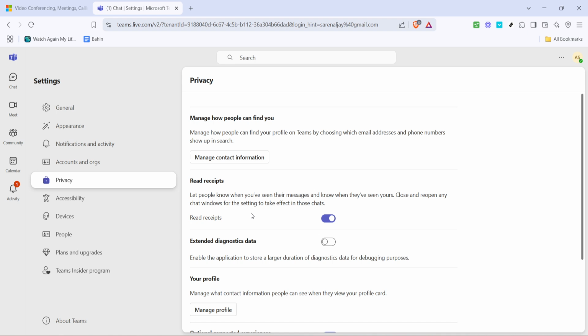Feel free to explore or customize other settings in Microsoft Teams to better suit your needs. And that's it, you've successfully turned off read receipts in Microsoft Teams.